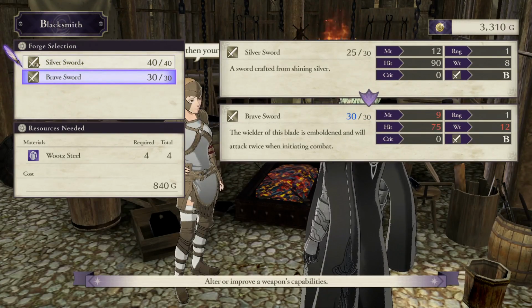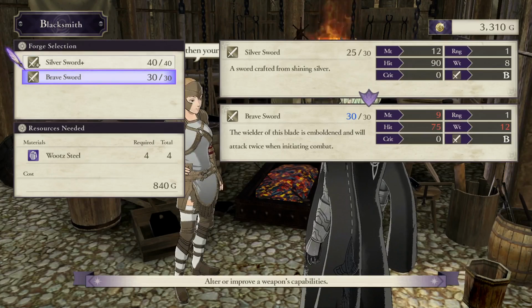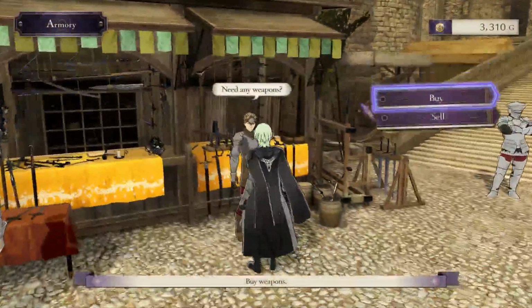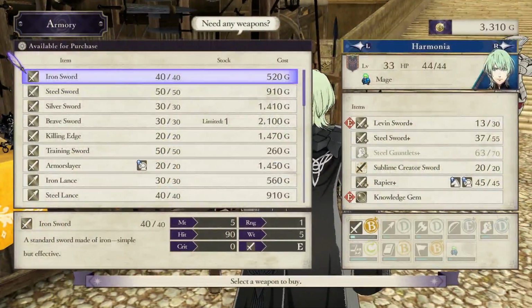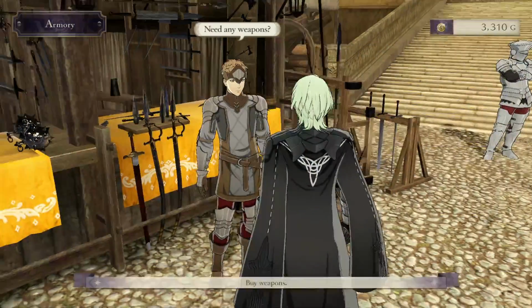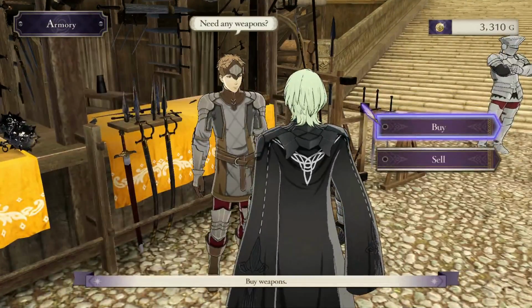Oh! We have enough wootz steel for our brave sword. Also, what is this site that I was on? What does it say about the wootz steel? Dropped by giant wolves in part 2. May also be dropped by Titanus rare beast. So do we want to get a brave sword? Can we even get that from the shop? Welcome. I'm just curious here. Limited 1, we can get one from the shop. So that's... Come back soon.